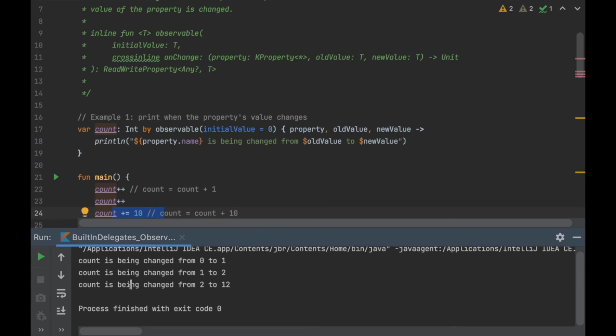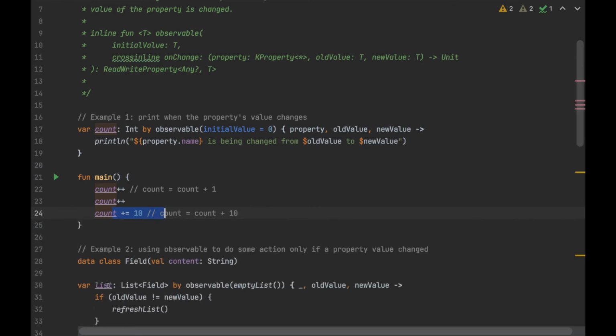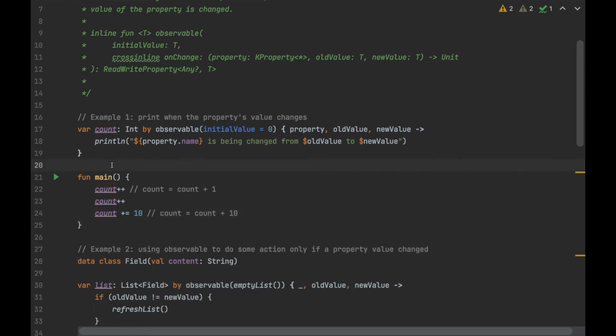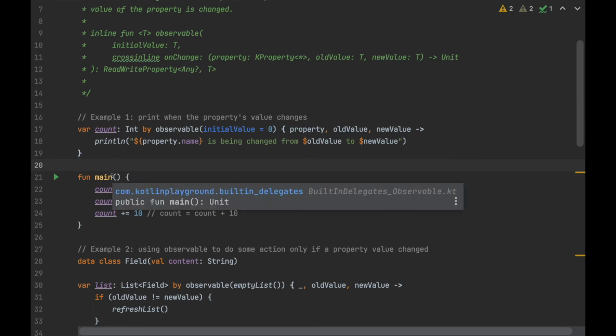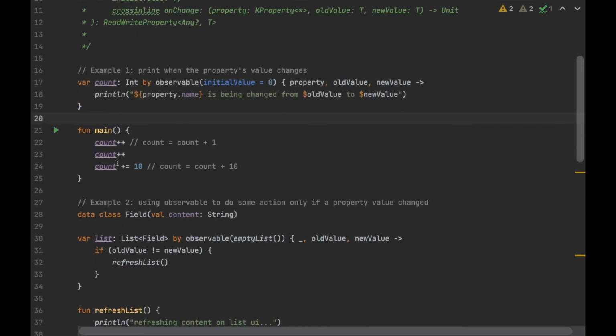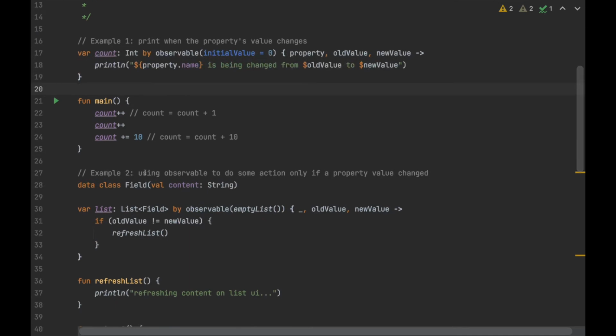So basically we can have a callback that gets invoked every time a property changes. So kind of like a listener to changes to something. You can imagine this may be useful, for example, for a list, where every time the list changes, we want to update a list of content on the UI. The second example is using an observable to do some action only if the property value really has changed, right?